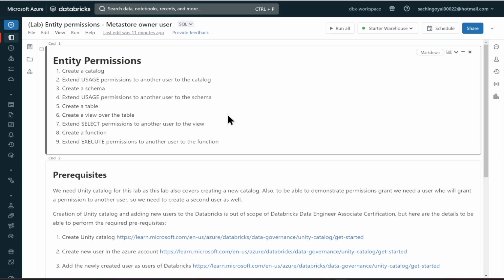Welcome back. In this lab, we are going to do the practicals for entity permissions. We will start by creating a new catalog. We'll extend the usage permissions of that catalog to another user. We'll create a schema on that catalog. Then we'll extend the usage permissions of that schema to another user.